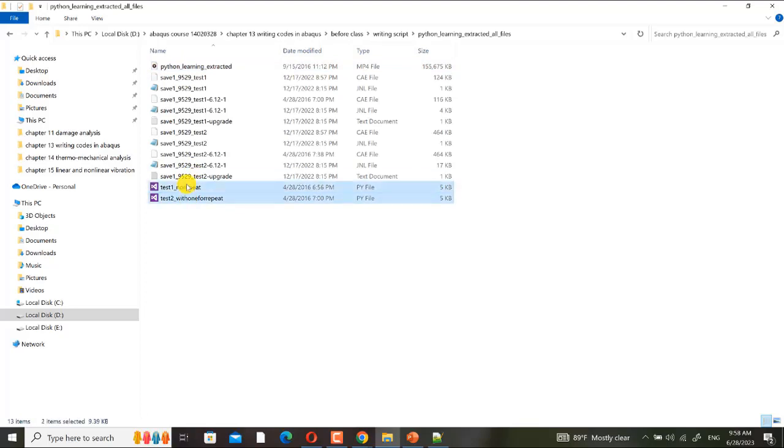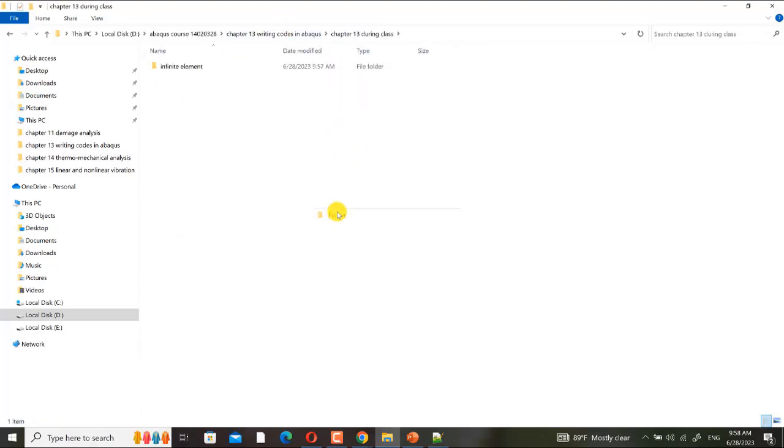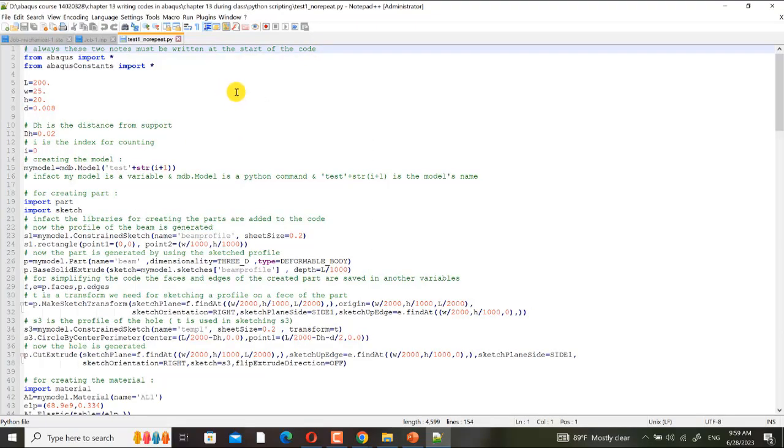Okay. I need these two files. Python scripting. Very good. In the Python language, capital or small letters are important. For example, in Fortran, it is not important. If you write with capital letters or small letters, it is not important. But in Python, it is important.